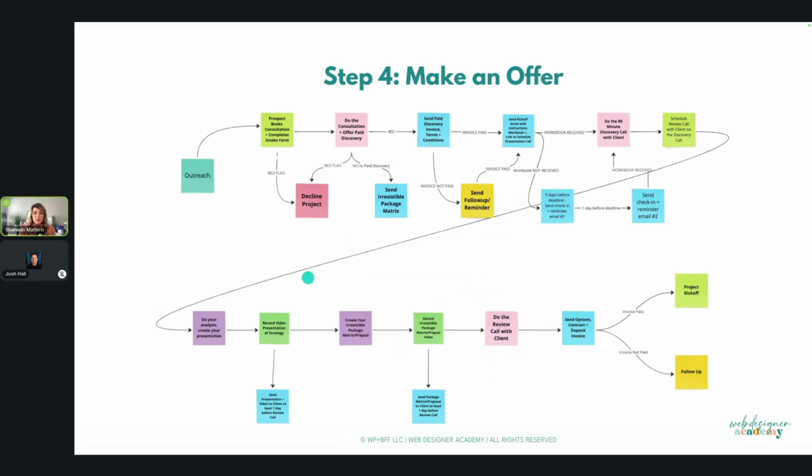And you'll record your video of the strategy, then you'll put together your proposal. We call it Irresistible Package Matrix in the Web Designer Academy. I know Josh teaches you guys how to do proposals in here. You'll put together your separate proposal and you'll say, I have everything I need to put together a really awesome proposal for them.